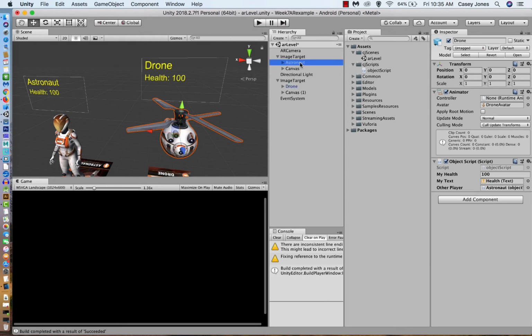Now I'm going to select the astronaut. You can see it too needs its health text. So I'm going to drag it in there. And then I'm going to take the drone and drag it in for the other player. So those are linked up.